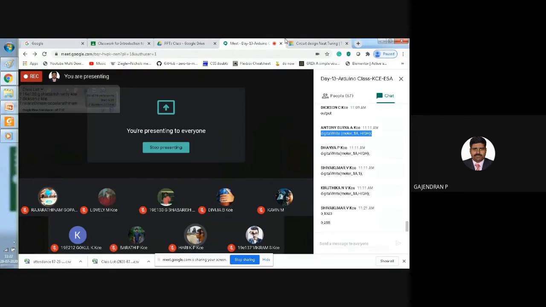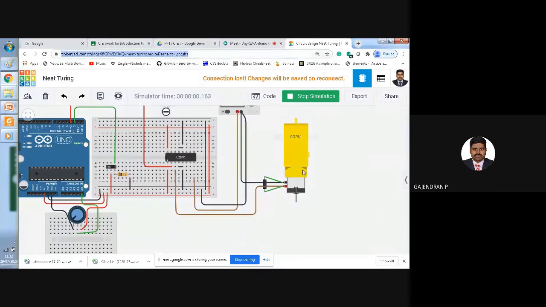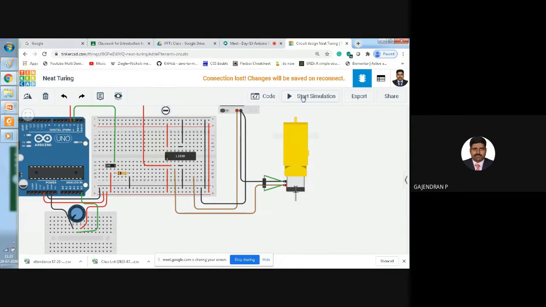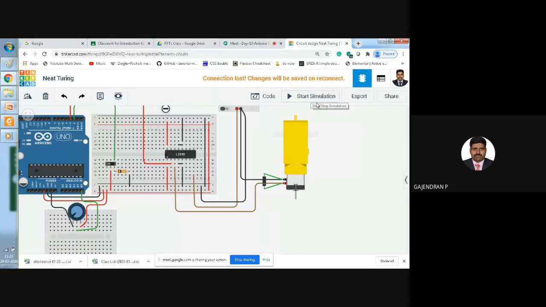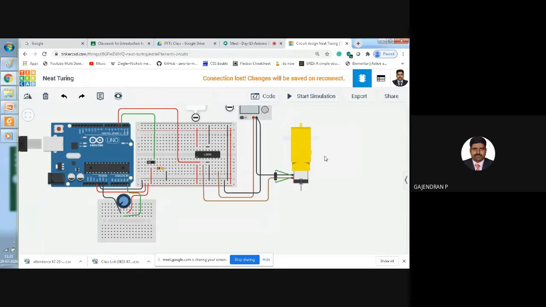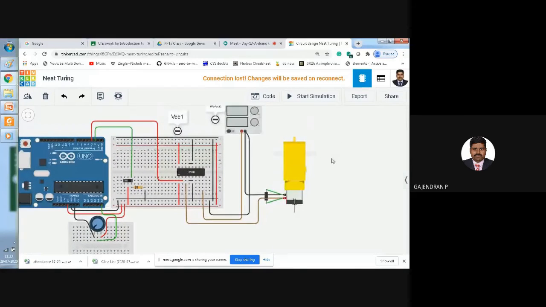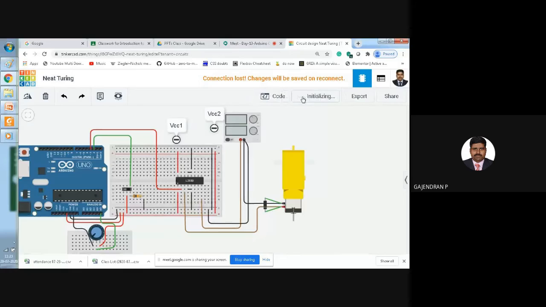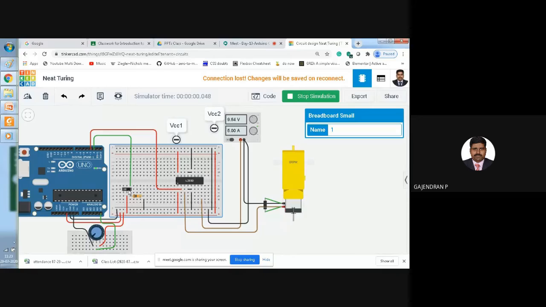Connection lost, wait a minute. Sir, is it visible, sir? Hello? Yes, Gajendra. Yes, sir. Wait a minute, stop. Connection lost. Yes. Sir, is it Tinkercad to connect? Or else, sir, is the connection lost?